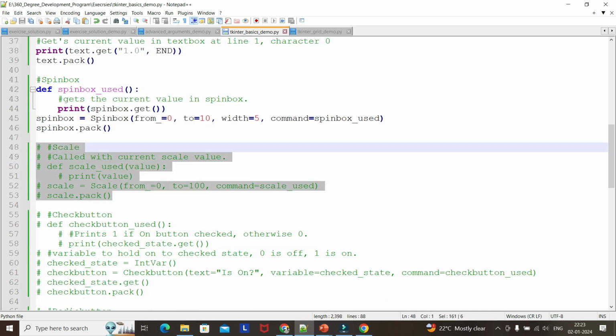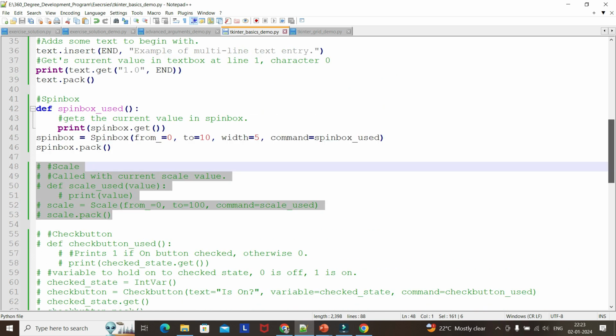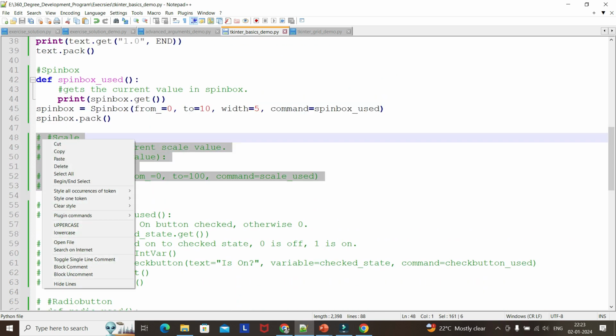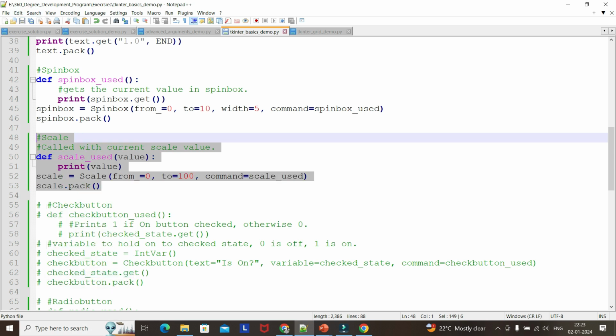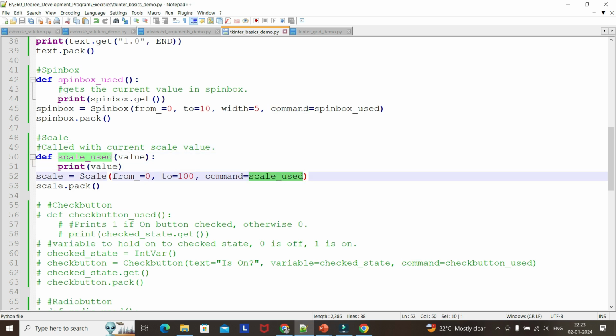Similarly, scale is like the horizontal or vertical bars, I think we have already seen. This is like a scale going up and down, similar kind of stuff to code. Again we are using the command scale used. We are creating the value and creating a scale object using the Scale class. From where to where the scale should be: we have created 500 by 500 pixels, and we are giving 0 to 100 as the scale value.